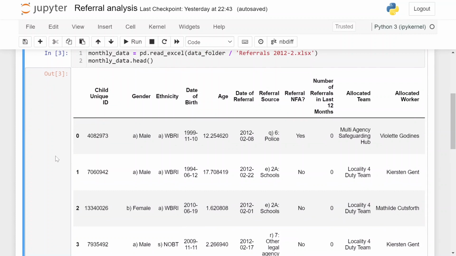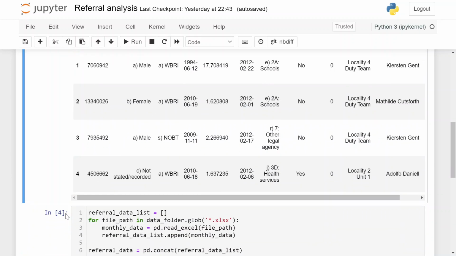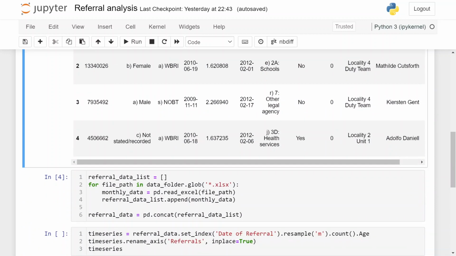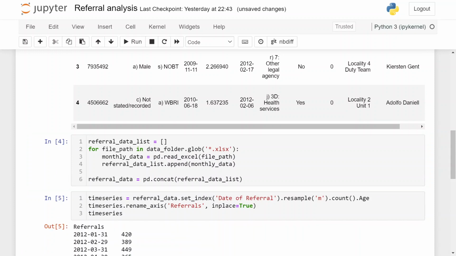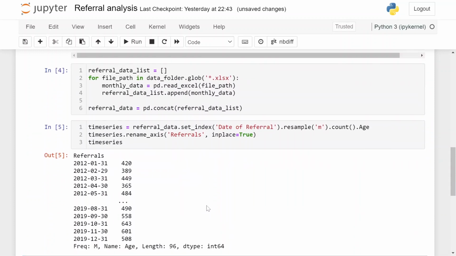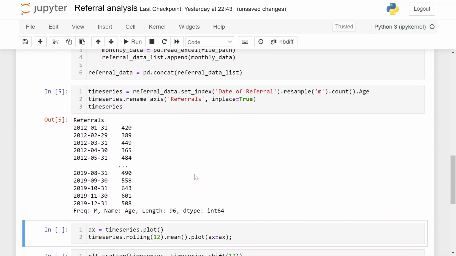Here we have the February 2012 referrals, and we can see that each row contains the details for one referral. Each monthly file has the same structure, so we can load them all and merge them into one dataset. We're interested in the numbers of referrals per month, so we're going to resample the data into a count of referrals per month. So here they are, shown as those reported by the end of the month.